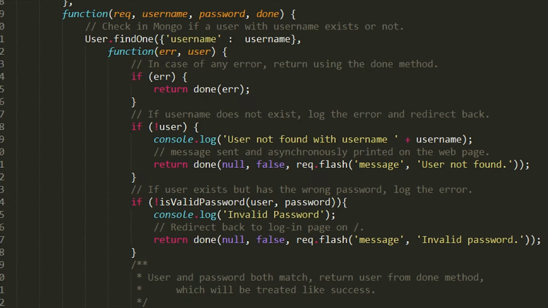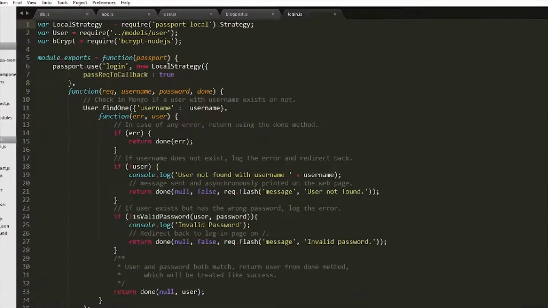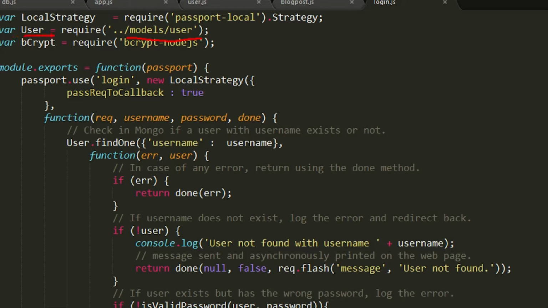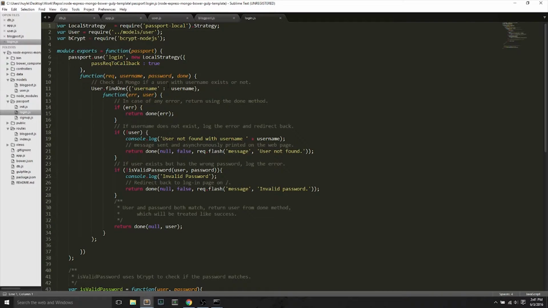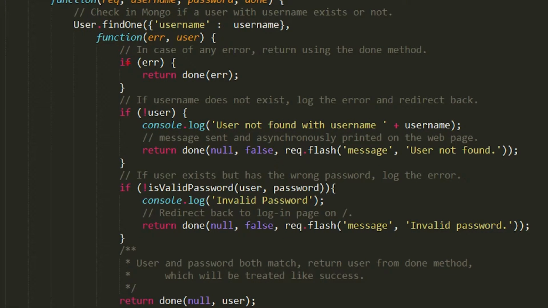All right. So in this function, we use Mongo and check if a user with that username exists or not. User.findOne. Basically, we refer to the model, right? The model was called user, and up here we see that we're just referring to the model and we just call it user. That's where this user comes from. So we ask, does the user exist or not? Because someone's going to type in their username and password, and then we have to check if that username exists. If it does exist, well, okay, let's go down the list. If there is an error, this is how it works.